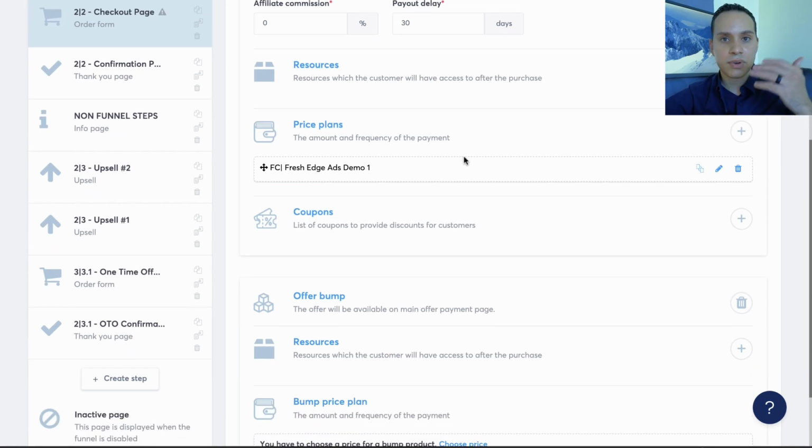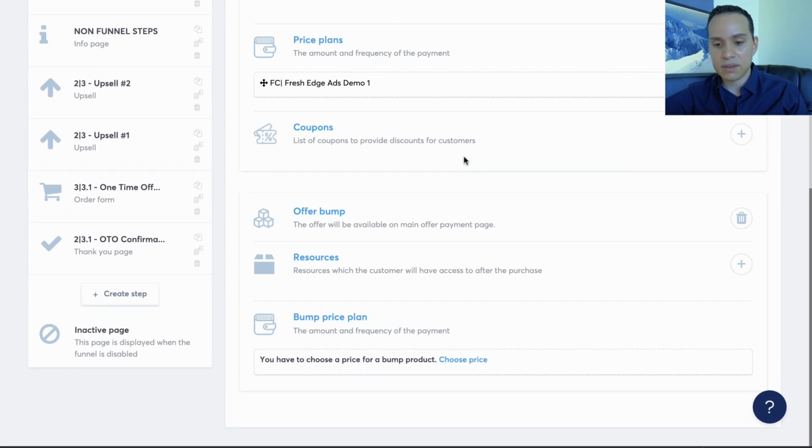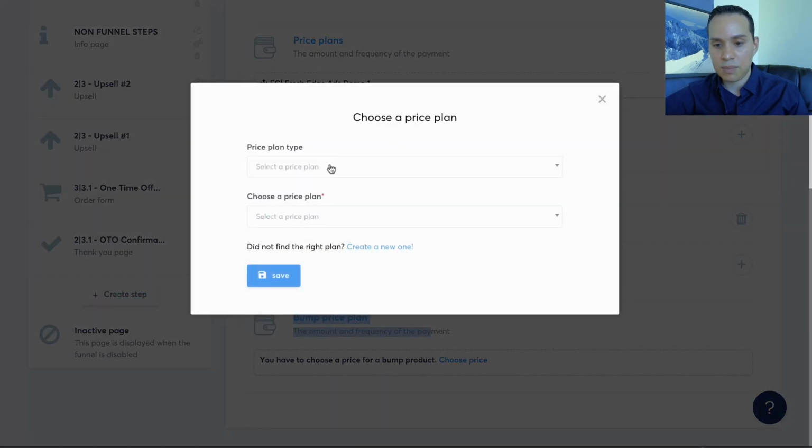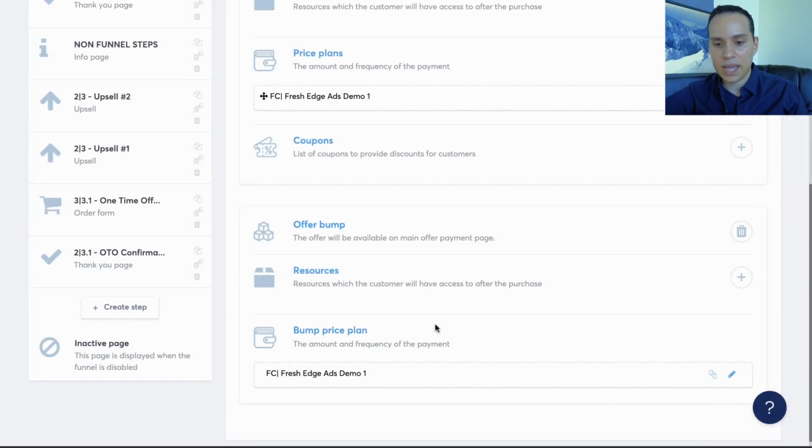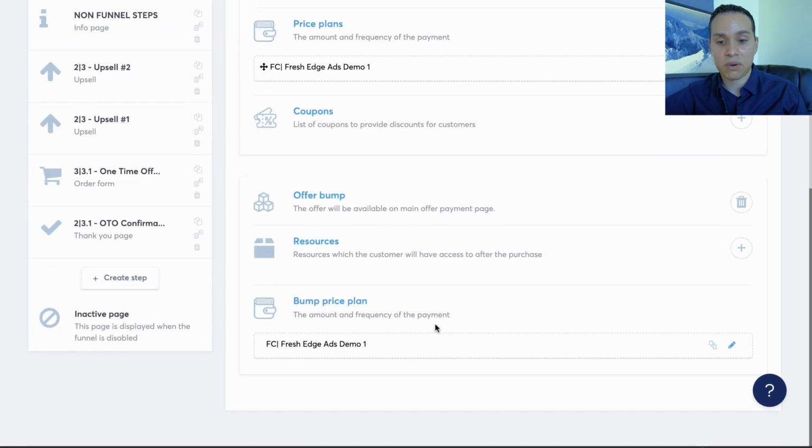And of course, you can create multiple pricing plans as well if you want to do like a split pay versus just a one-time fee. And then of course, if you had an order bump, you do need to make sure that you add it. So you'll see here, bump price plan. It's telling us, hey, you need to come up with one. So we can go ahead and choose a price plan. Let's say it's a one shot here, and I'm just going to choose the same one over again just to save us some time. And then we're all set with our pricing.